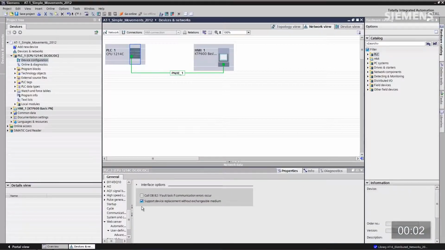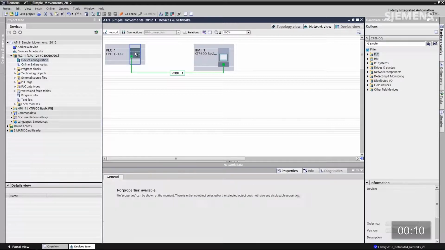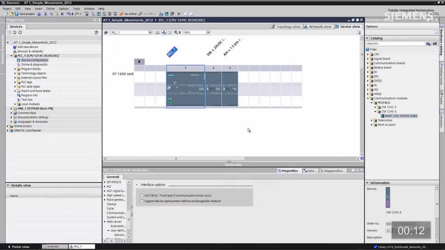I want to give focus to the main CPU first, and I want to check off this box of support device replacement because some field devices don't have that capability. Now I want to give complete focus to the CPU, double click on it. The moment I've got complete focus on it and this filter box checked, that means only the available cards for this actual local rack are available to me in the hardware catalog.